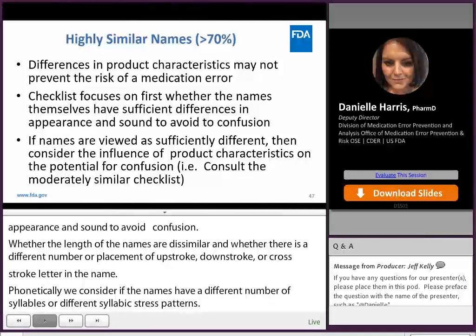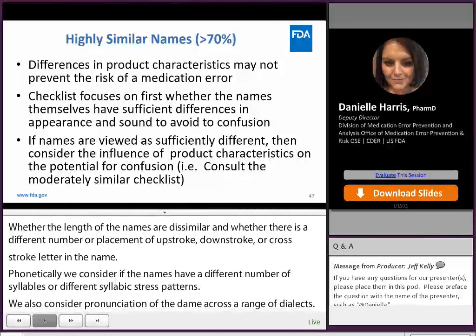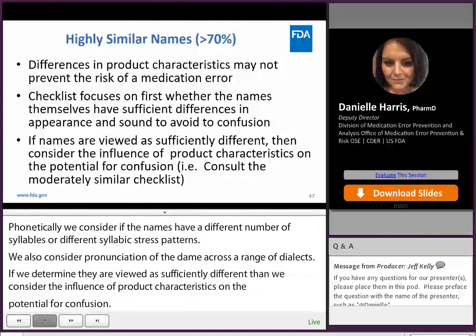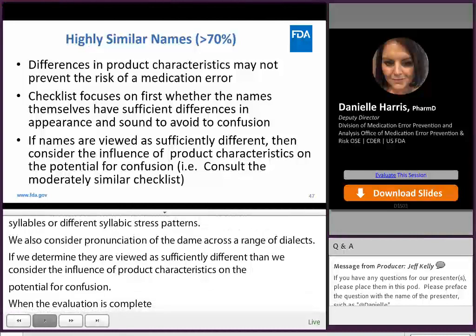If we determine the names are viewed as sufficiently different, then we also consider the influence of product characteristics on the potential for confusion. This is described in the moderately similar checklist in our guidance. When our evaluation is complete, we consider the POCA results, the results from the name simulation study, and the answers to the checklist questions combined with the product characteristics for the name pairs when we make a determination on the acceptability of a proposed name.